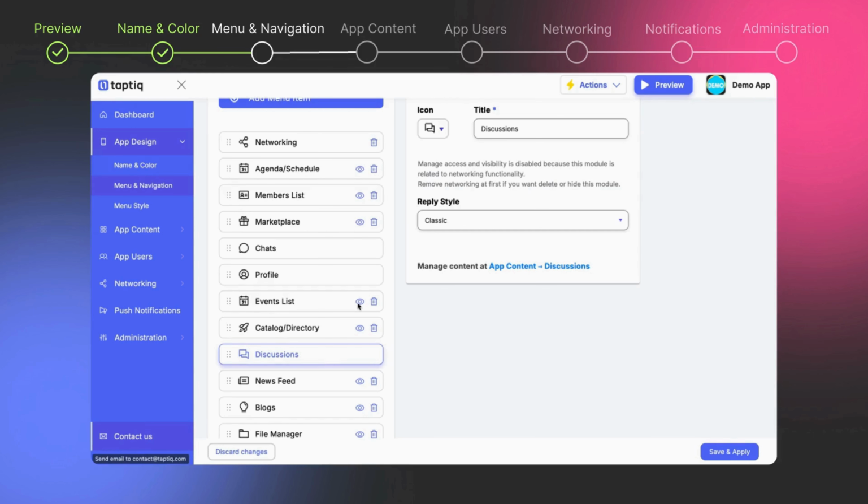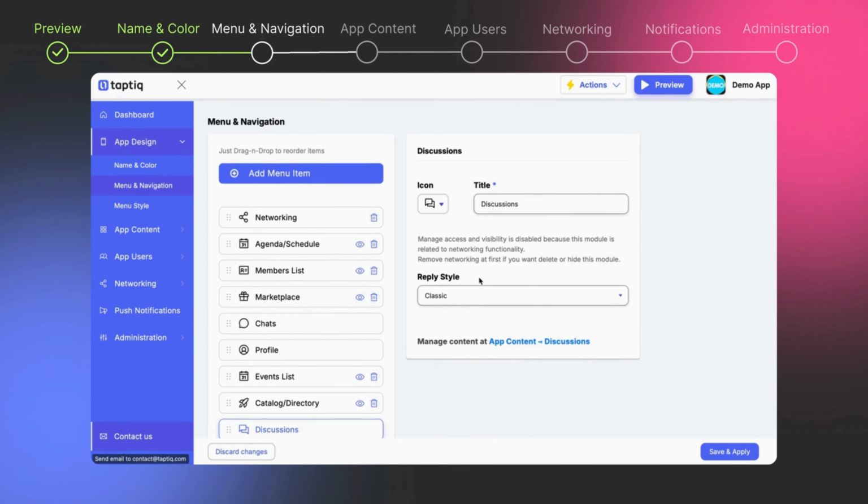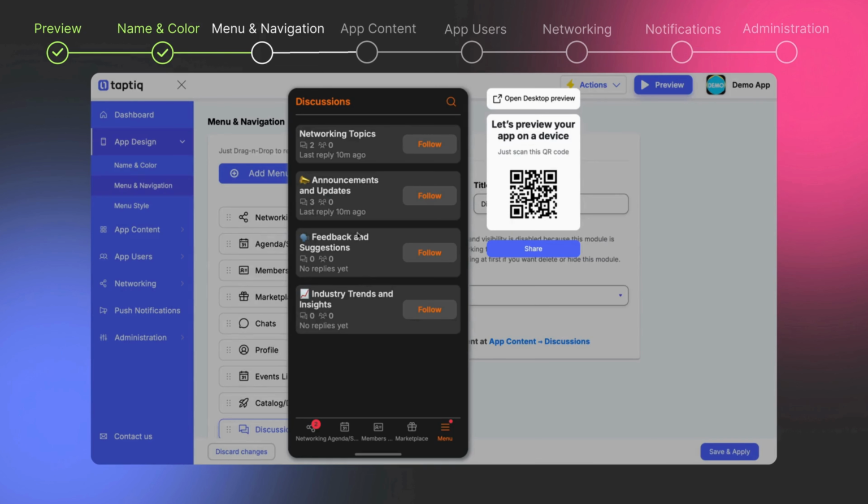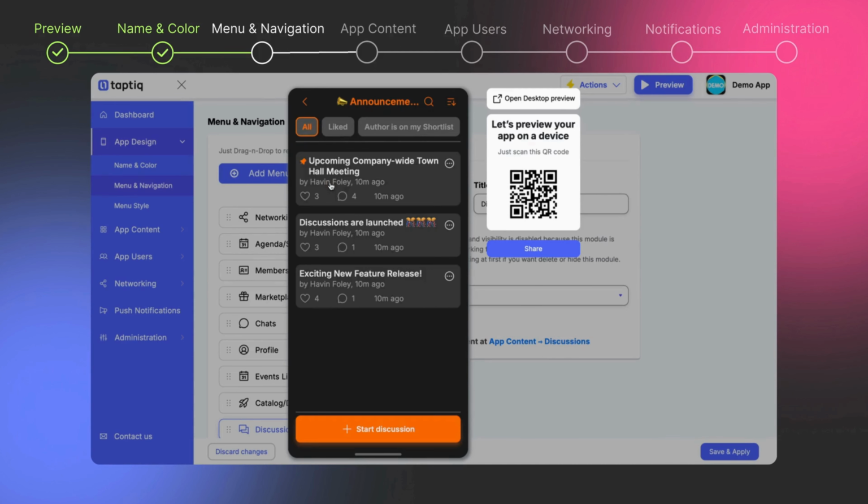In the Discussions module, you can choose the reply style. With the classic style, replies appear directly under the original post. The compact style lists replies separately to save space and keep the thread shorter.